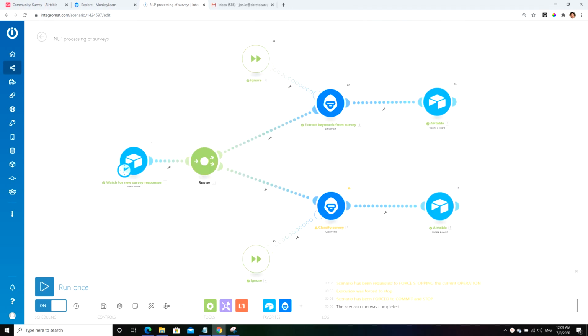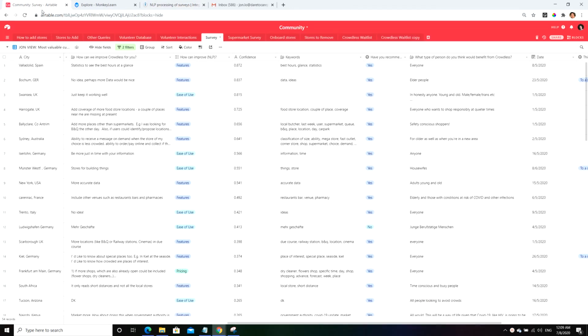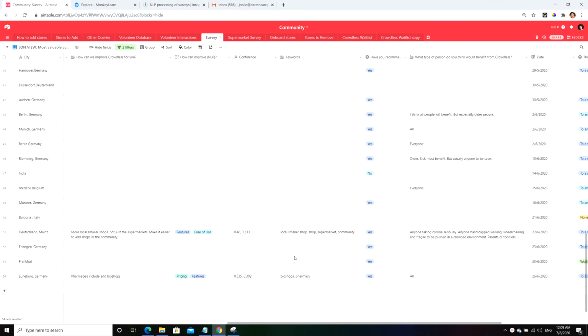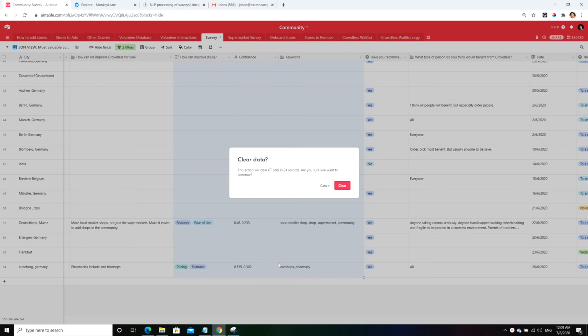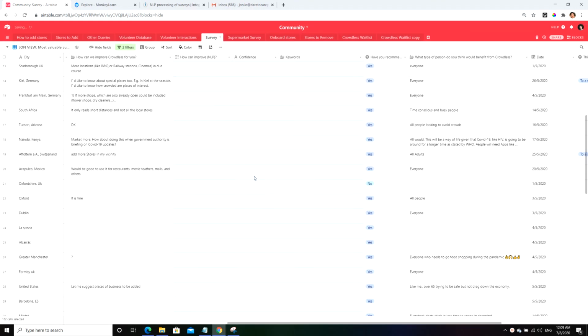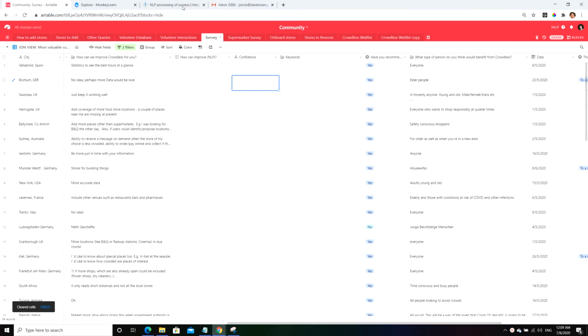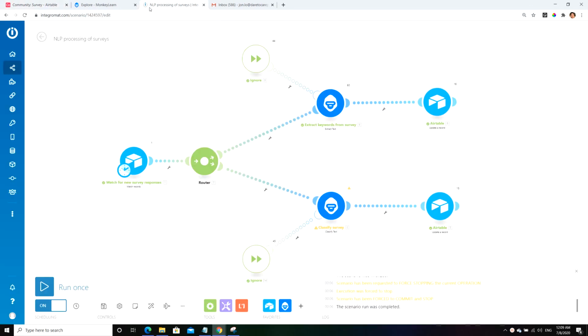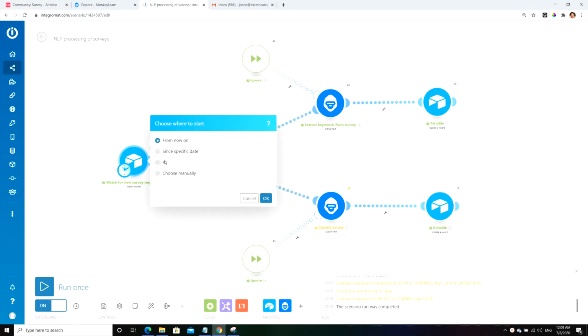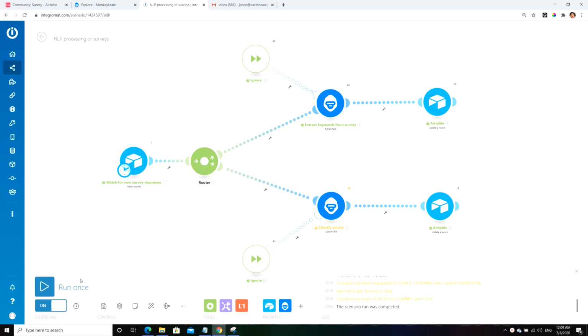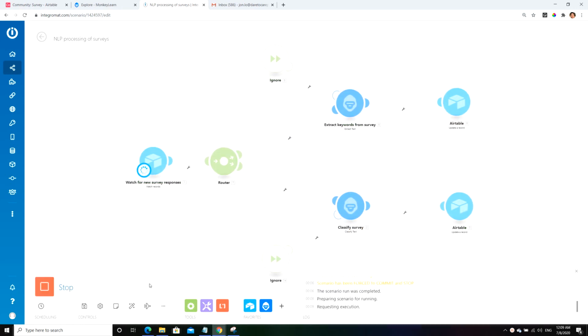So let me demonstrate this scenario one time. Let me just go to the Airtable, and I'll delete all of these so we can redo them, so you can see how it works. So I'm going to clear all of these records, and then we'll go back to the Integromat, and we're going to choose where to start. We're going to do all of it just for demonstration purposes, and we're going to click Run Once.